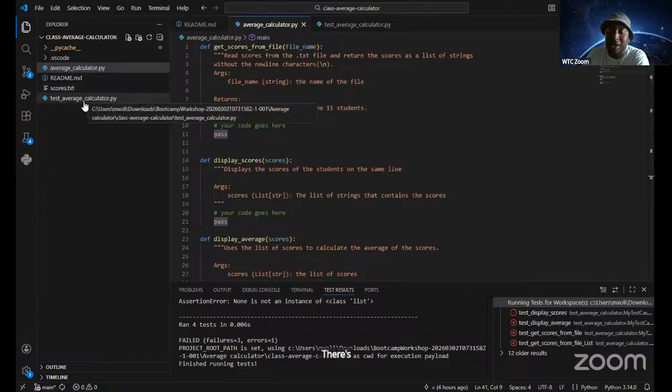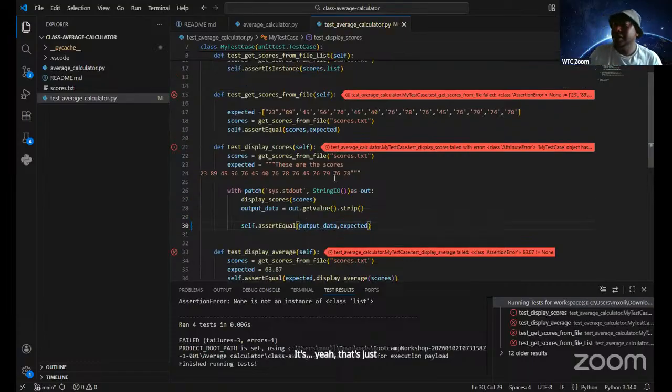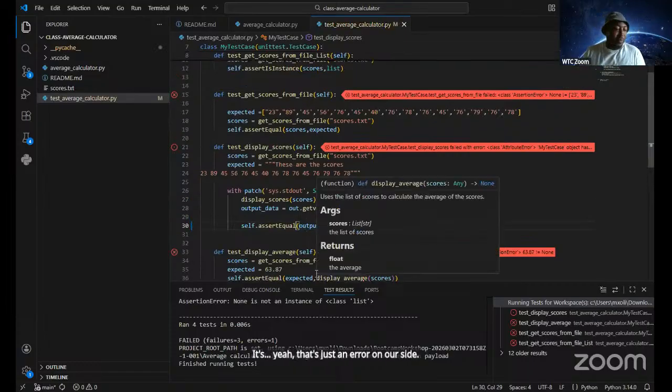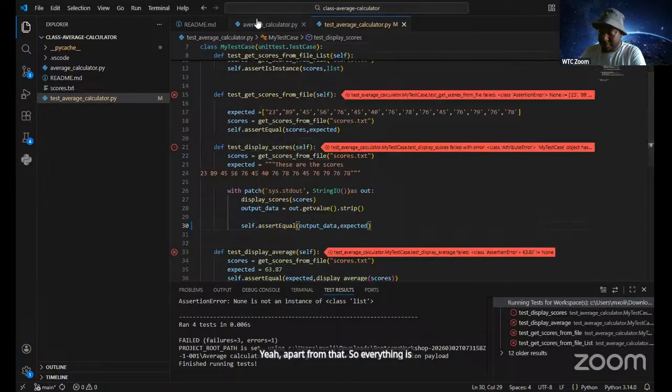There's just one error with the tests. If we come here, this is actually supposed to be a set equal and not equals. Right? Yeah, that's just an error on our side. Apart from that, sorry, everything is good to go.